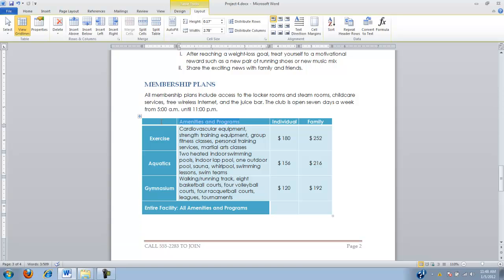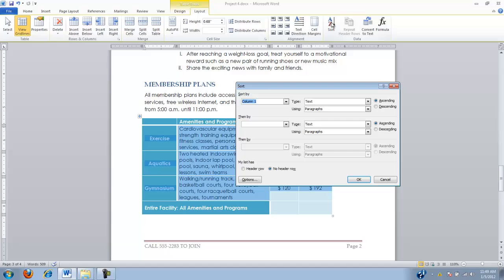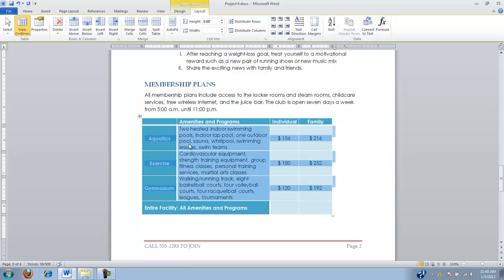And now I'm on about page 250. So I just want to make sure I'm in the right place. I'm going to highlight these 3 rows now, the exercise, aquatics, and gymnastics. There's a button that says sort, and this will actually sort those items alphabetically and move aquatics, and notice the description and the price goes with it, along with exercise and gymnastics. Something else they have us do here is highlight the individual and family columns and hit distribute columns, and that makes them uniformly the same width.